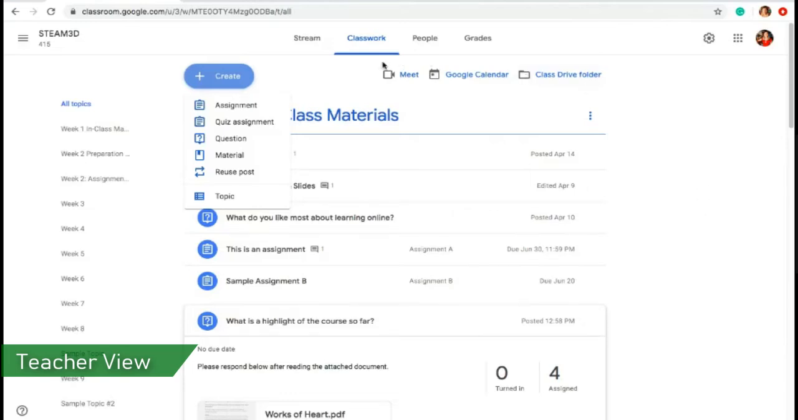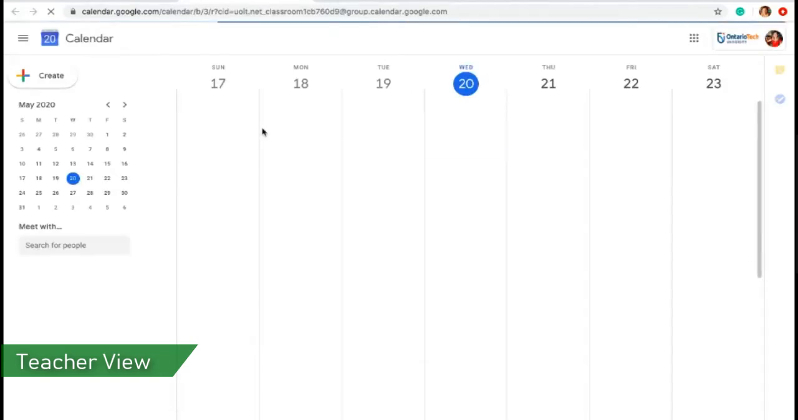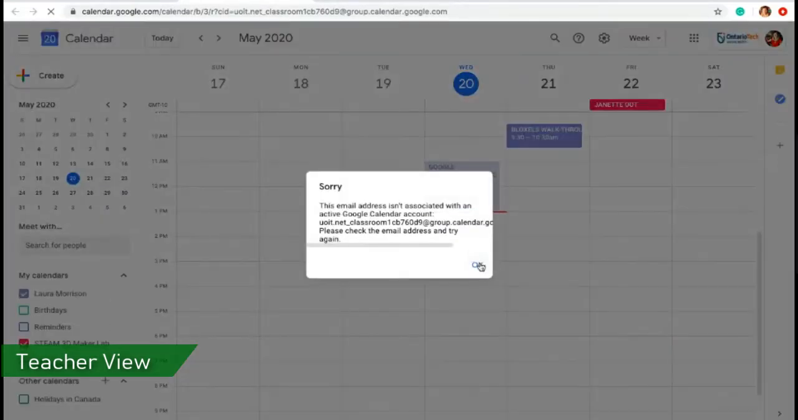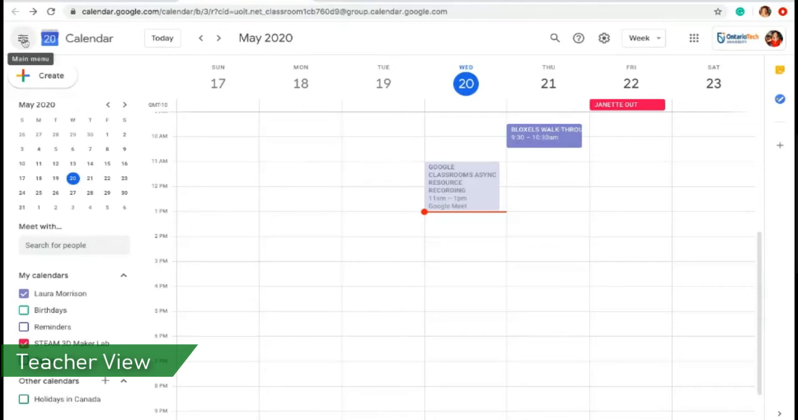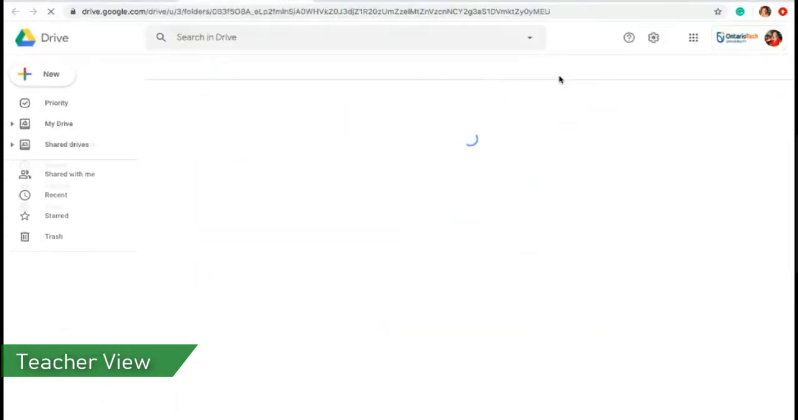And then finally, just up at the top, you'll notice that you see the Meet, the Google Calendar, and the class drive. So depending on how the teacher set up the class, students may or may not see the Google Meet directly linked there, but they will see the Google Calendar. So when they click on that, again, it takes them to the same place that they were able to access it from the hamburger menu. And then the other is the class drive folder.